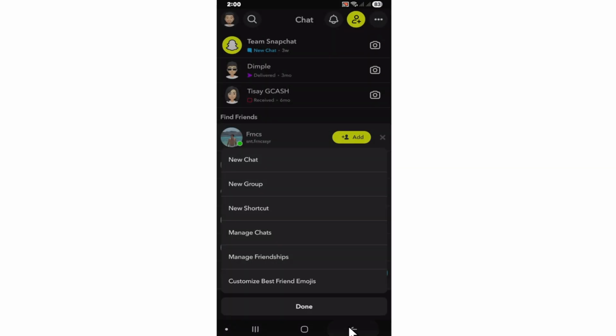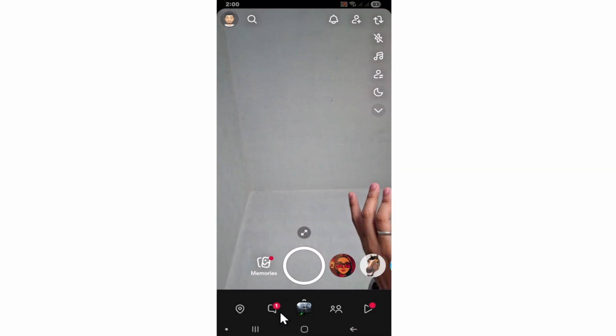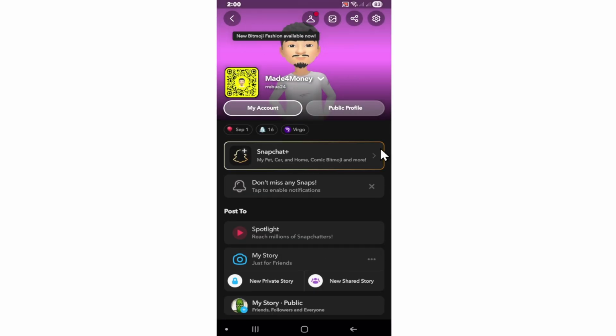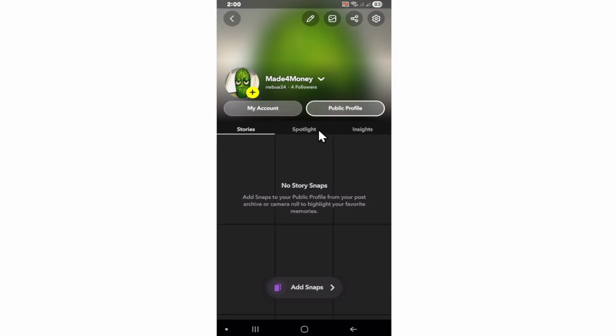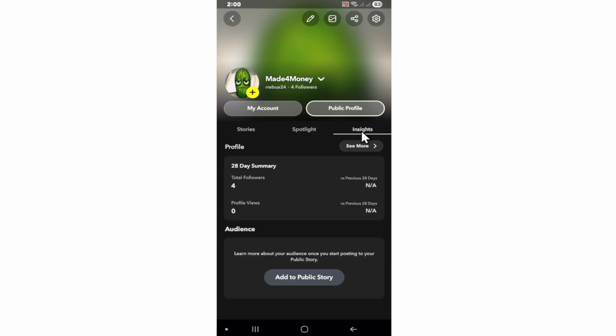Now, if you have a public profile, when you go to the top left, you have your public profile right here. You'll be able to see insights, but the problem in this section is you will just be able to see the total followers, but not the list.